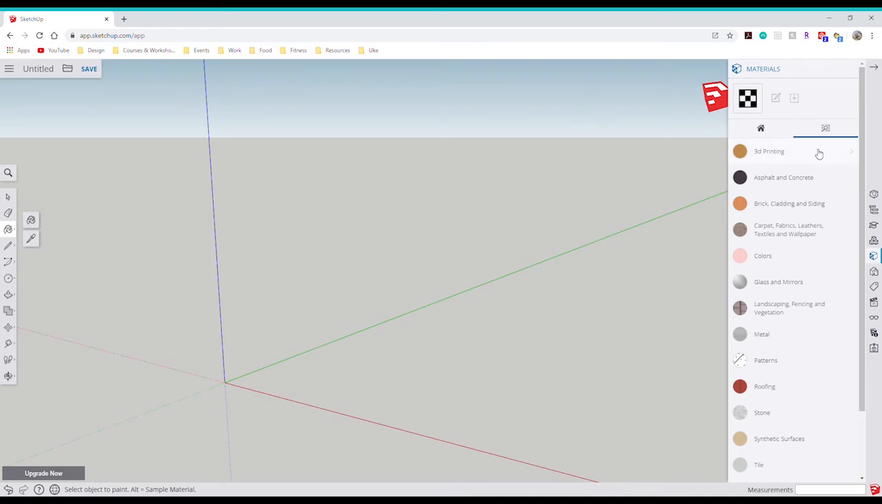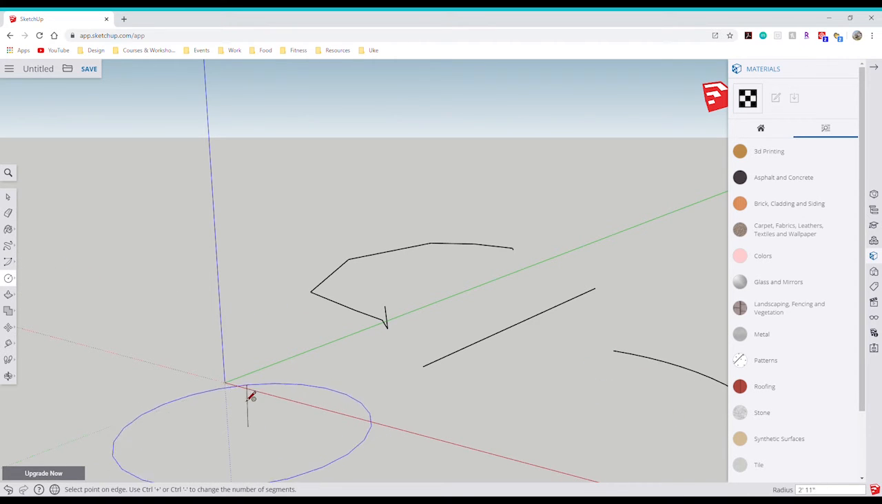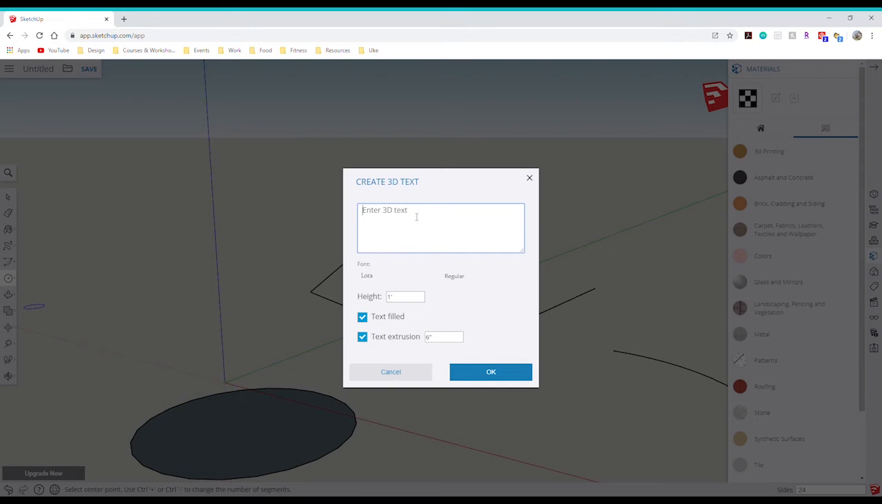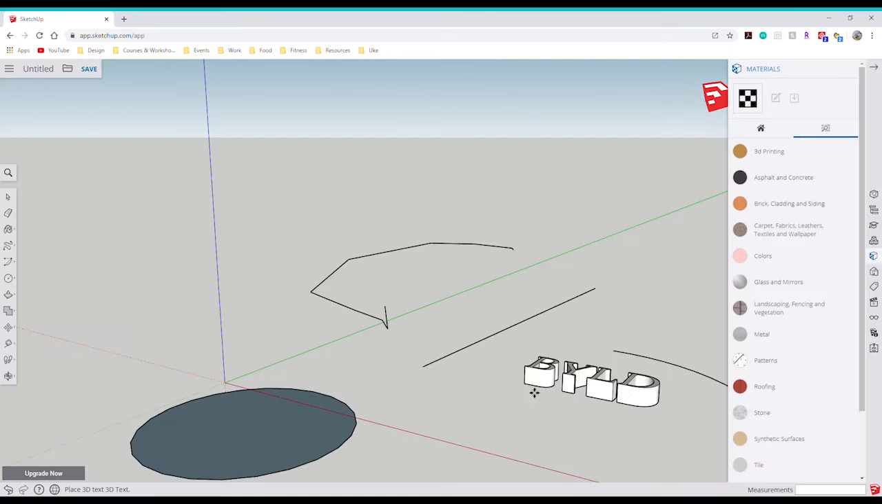Then there's an eraser tool, which allows you to erase things. Then the paint bucket, which allows you to choose different colors and materials to paint the objects you create. Then there's a line or pencil tool, which allows you to draw straight or freeform lines. Below that is the arc tool, which allows you to make arcs of different sizes and degrees. Then there's the shape tool, which we'll be using a lot today. You can use this tool to create rectangles, circles, or polygons, and also to make 3D text like this.